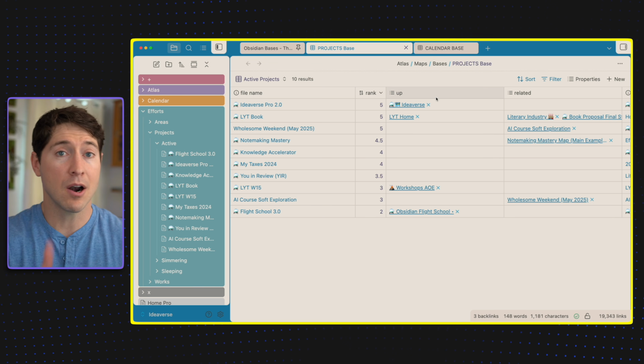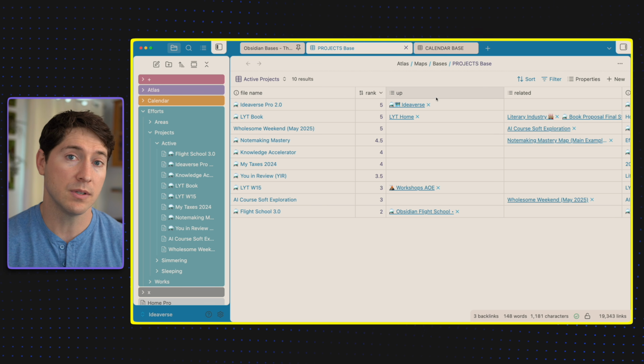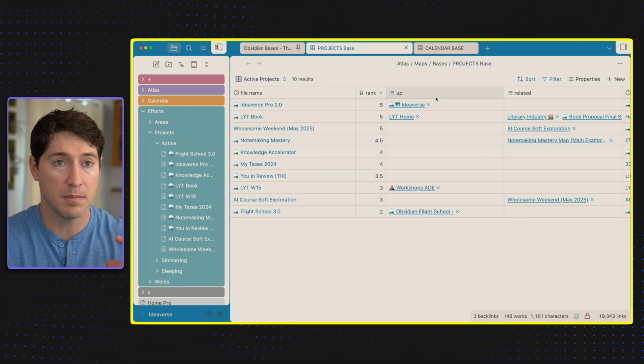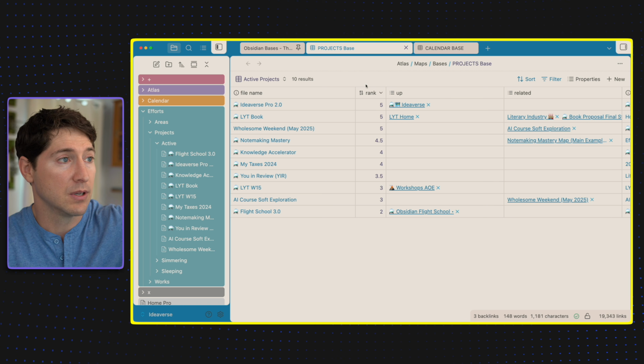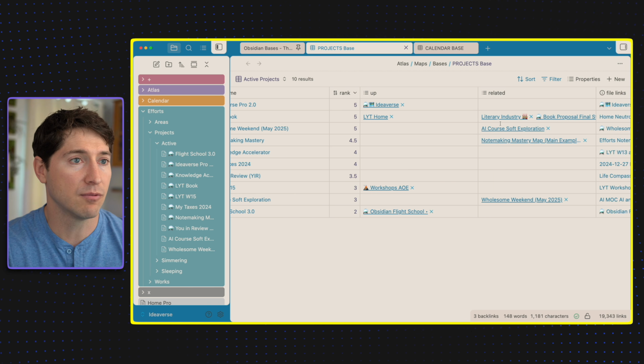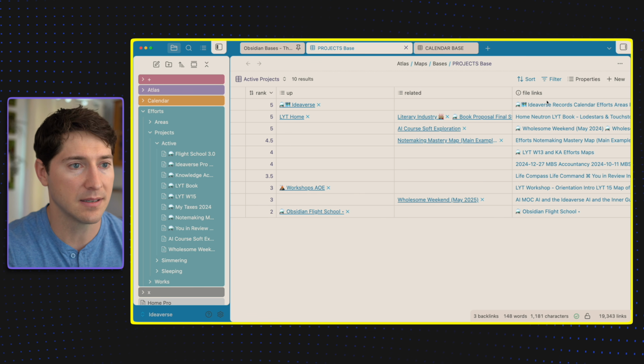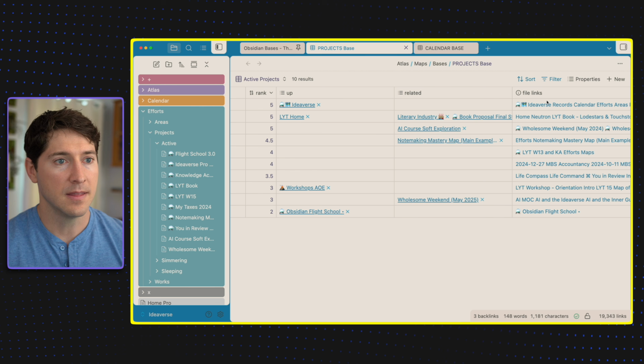Not only that though, it's not just like, hey, this is the project you have to do, but if you have some decent property metadata, you can sort by rank. You can also have something that it links up to. You can have related notes that it links out to, and you can see all the different notes that are linked from it. This is pretty powerful.